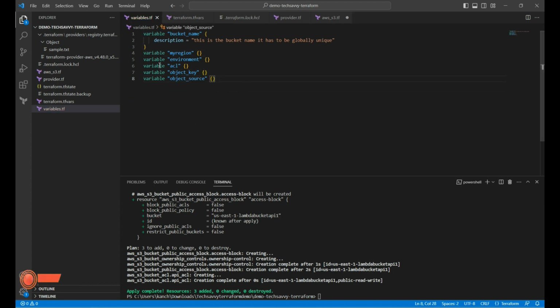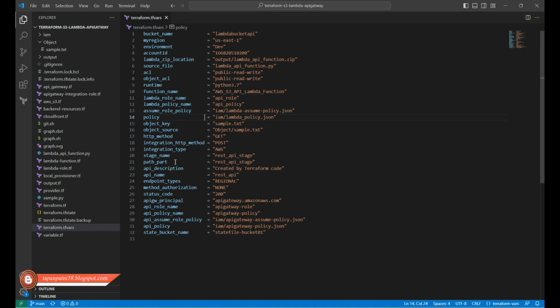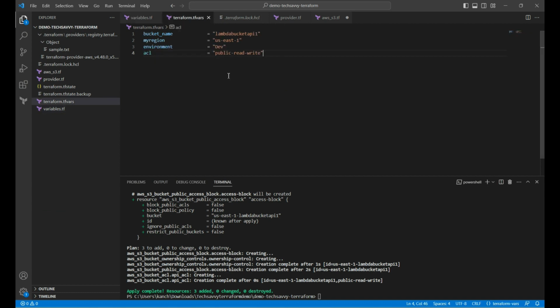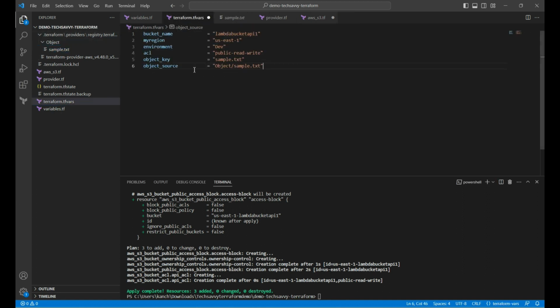So save. Okay. Now I want to pass these two variables' values into the tfvars file. So just open that. Under this, object key and object source is this one. So just copy that and paste it over here like that. Here, object key is nothing but the object name we have given, that is sample.txt, and object source is the file location where that file is present.